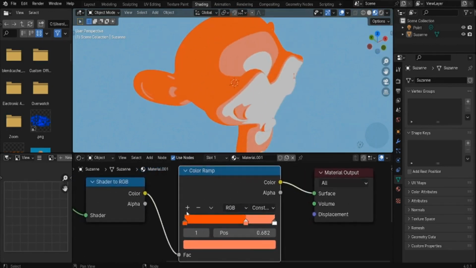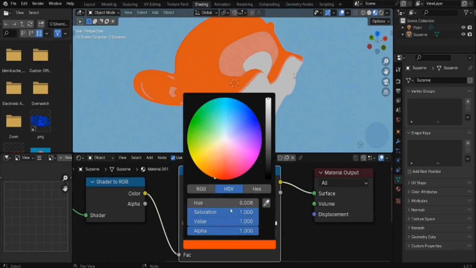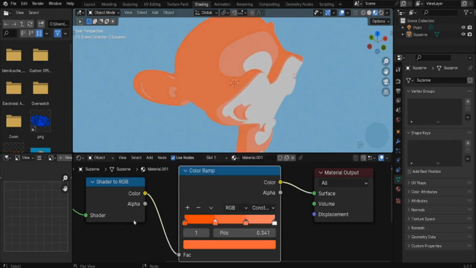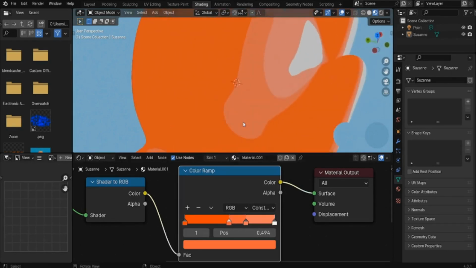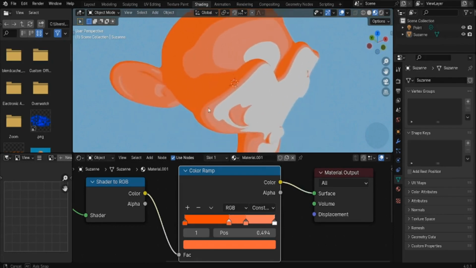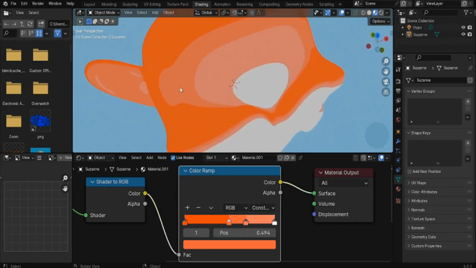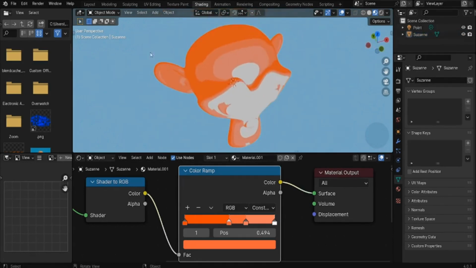And now of course we can add more colors as well. Let's add a third color, slightly decrease saturation. Let's do a nice setup of colors on this monkey head.